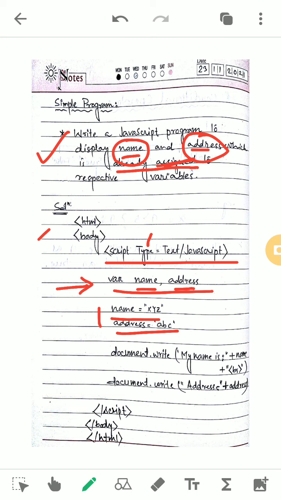Three types of data we have discussed. The data type here is string, so it should be in double quotes. After assigning, the value is already in the variable, and how to display this assigned variable's value we have discussed, with document.write and the alert statement, with the plus symbol, the concatenation property. It is already explained how to display the value of a variable.